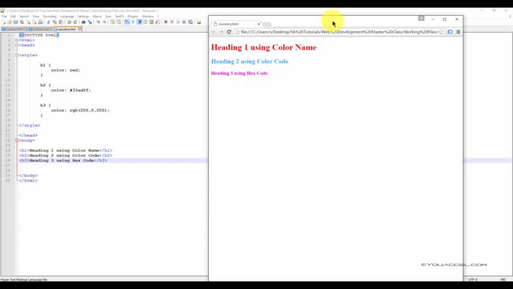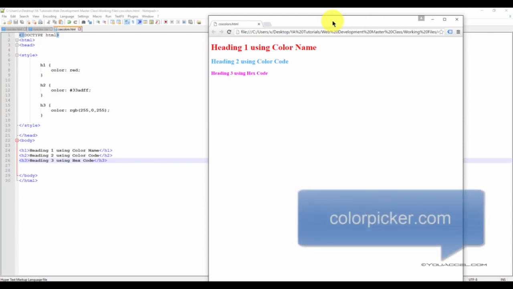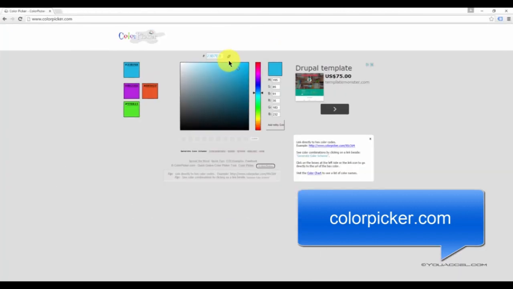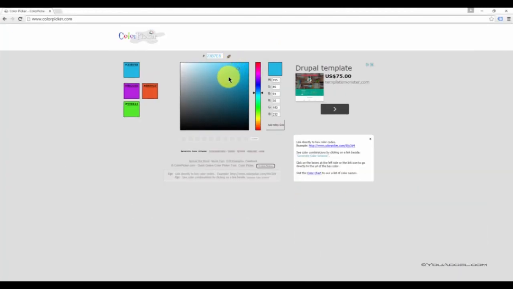In order to get color codes and hexadecimal values, we can use a number of free online tools. Colorpicker.com is one such example. Here, we can browse through a color palette and retrieve the corresponding code values. If I wanted the code of this green, you simply click on it and you can see the hexadecimal value here, and you can see the corresponding RGB values here. And you can do that with any color in the spectrum.